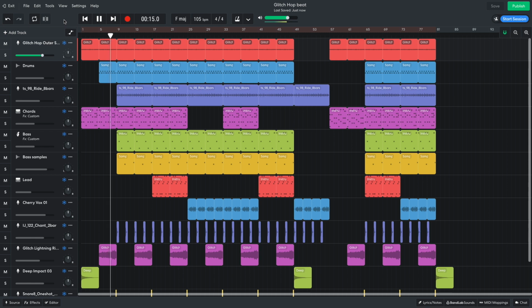The riser leads into the bass dropping. Here the ride comes in as well. After 8 bars, the lead line comes in. In the next section, the lead swaps to the vocal, and the chords drop out to make the change more dramatic.